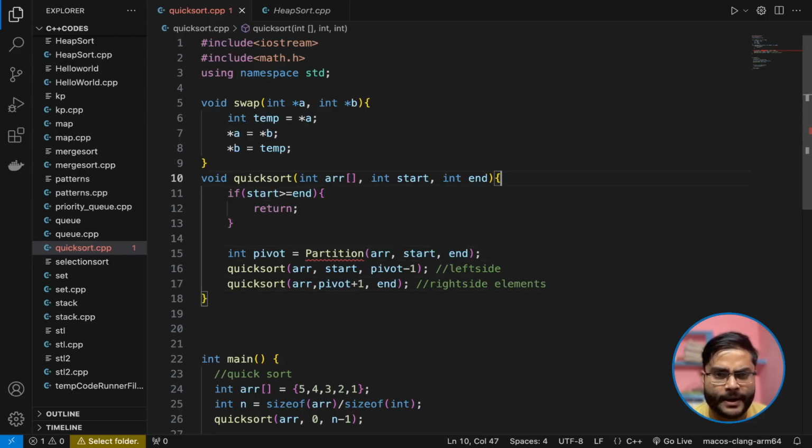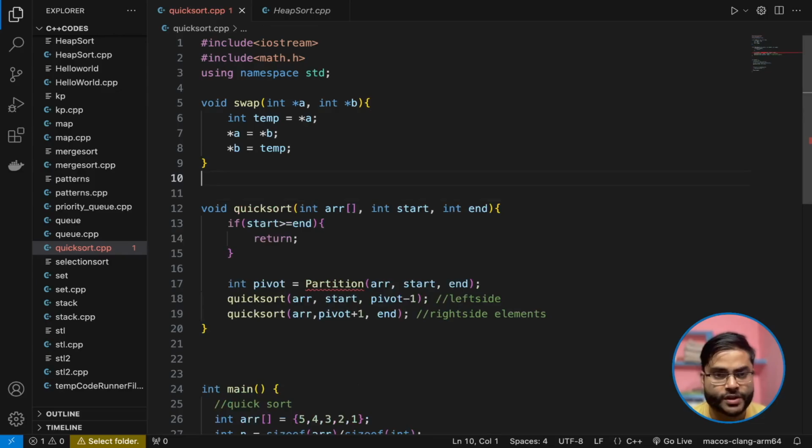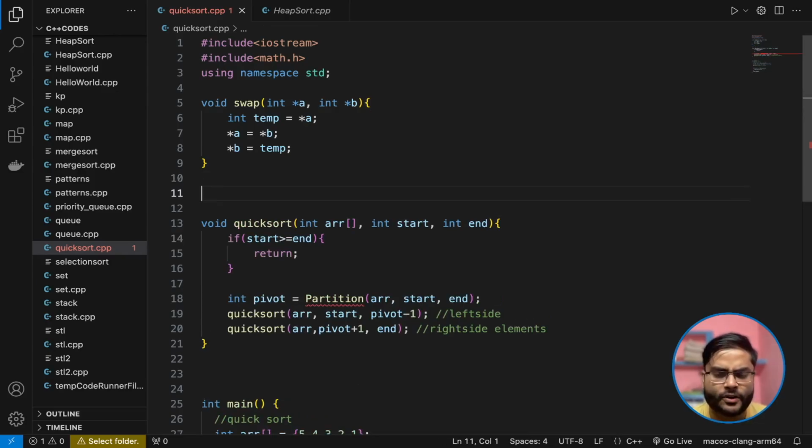So let's create the partition algorithm, which is the most important in our quicksort. So partition algorithm will return me the correct index of the pivot. So let's take it as int. Let's take a partition. Okay, and let's take the array. Let's take the starting index. Okay, let's take the ending index.